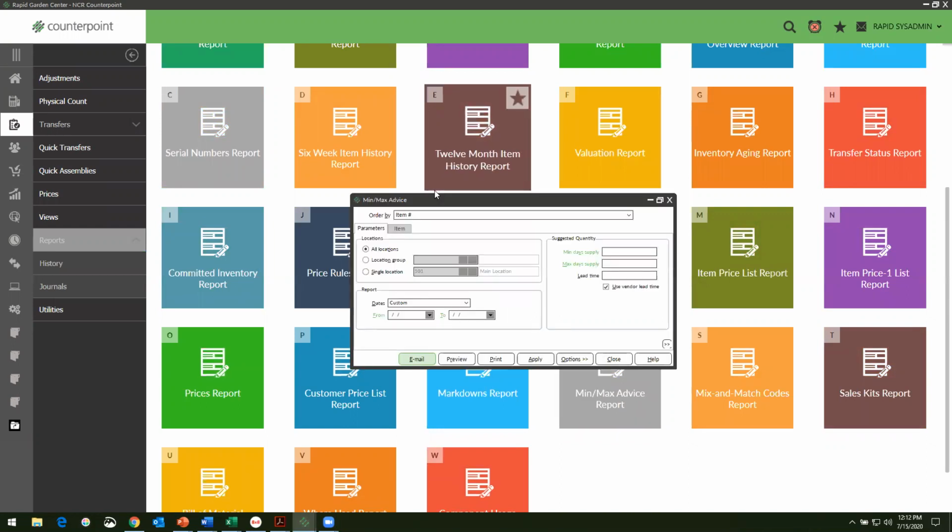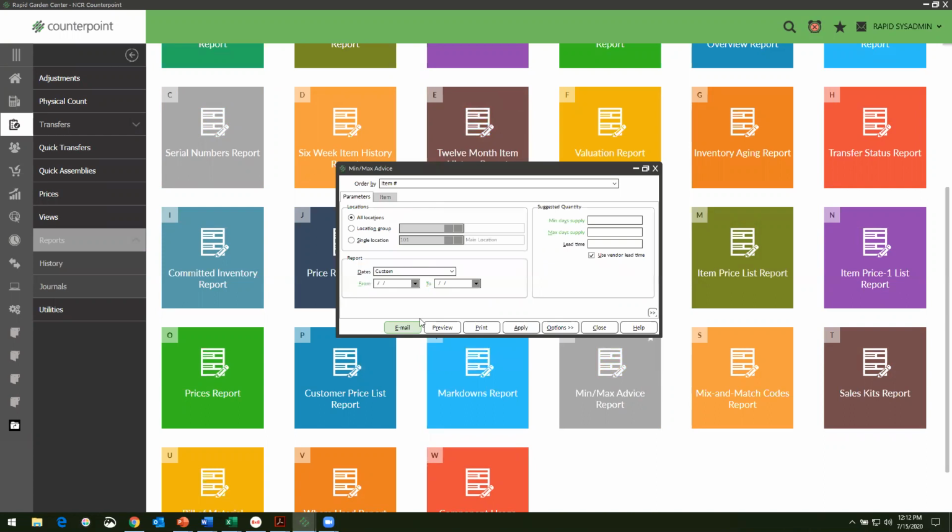What this is doing is it's a way to have the system recommend what your min-max level should be. And in order to do that, number one, we're defining the location that it's looking in. So I'm going to actually do this just for my main store. I'm going to also set a period of time. This is a measurement period. And you'll hear us talk throughout the rest of this webinar today about this concept of measurement period.